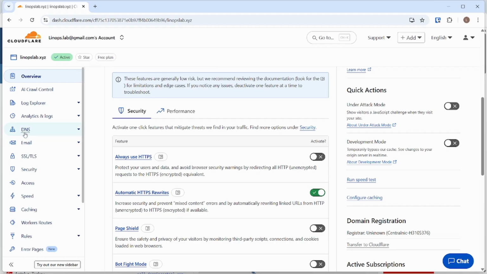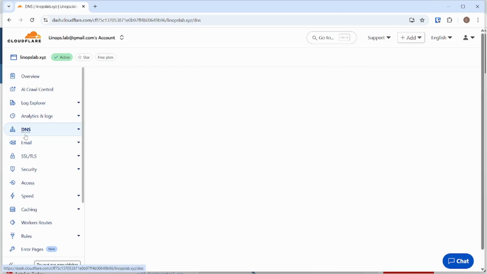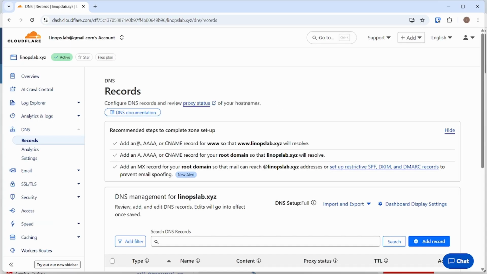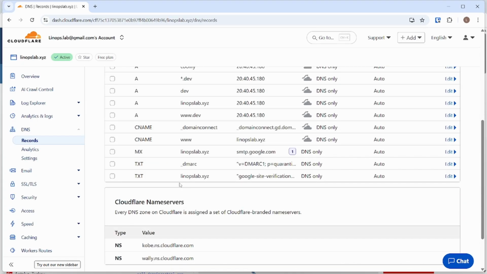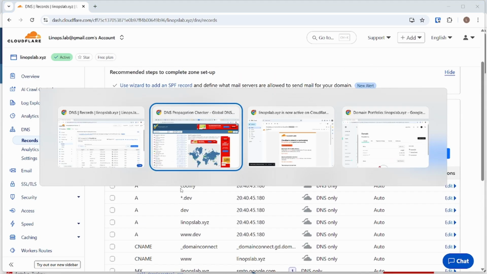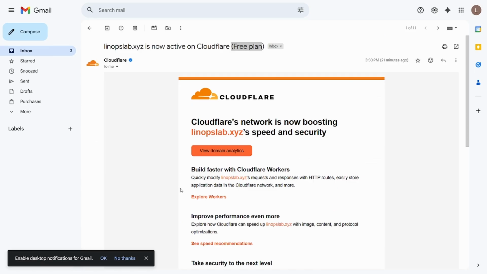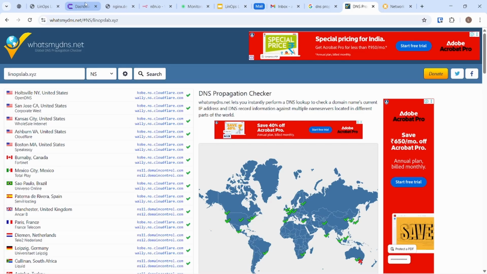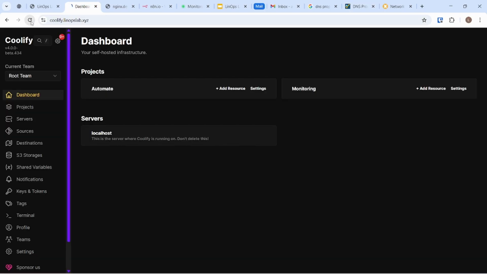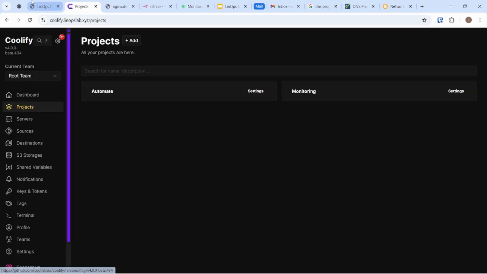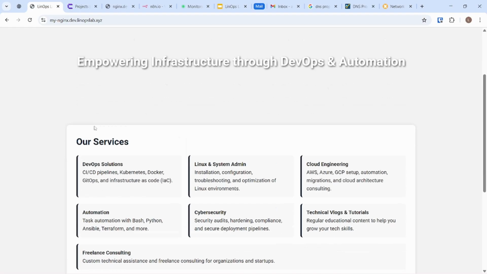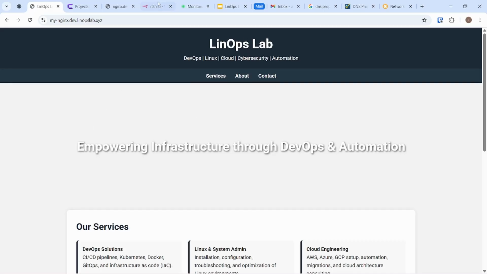Now I go to DNS. I can see my DNS records here. So I just go back and check whether my sites are still accessible or not. Yes, I can access Coolify and my website. I can also access my website and the monitoring.